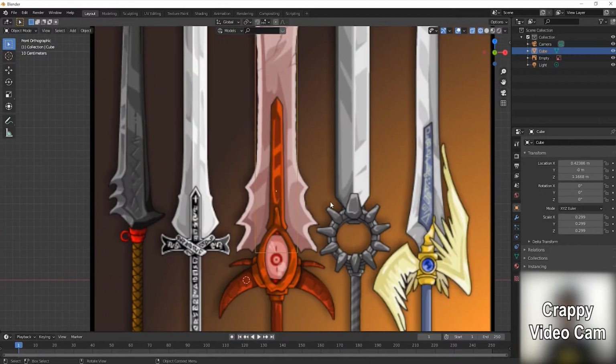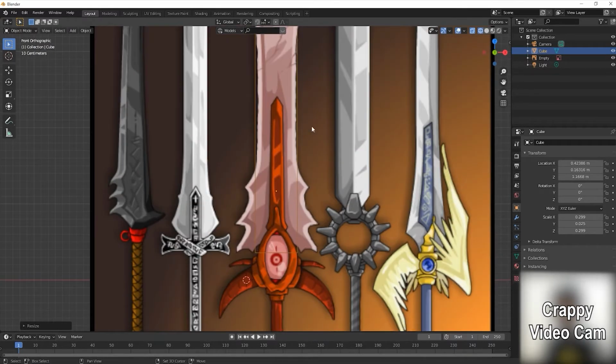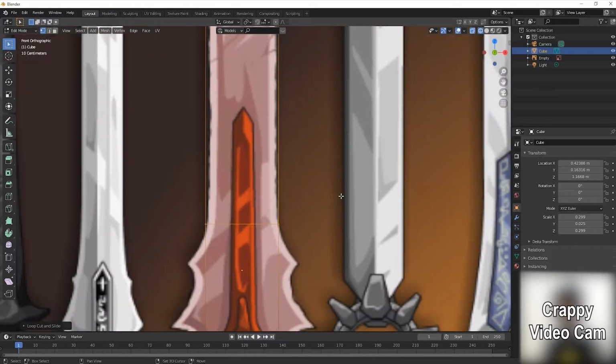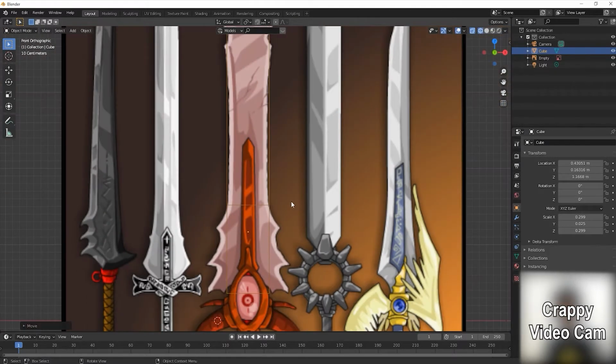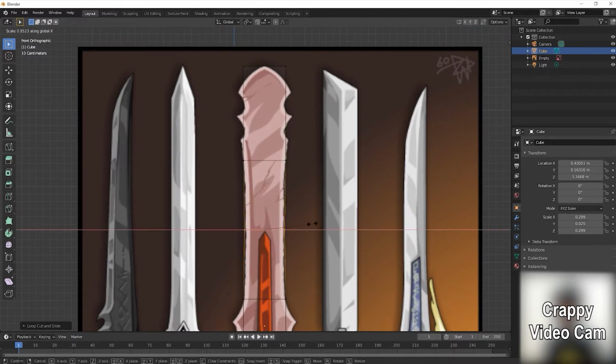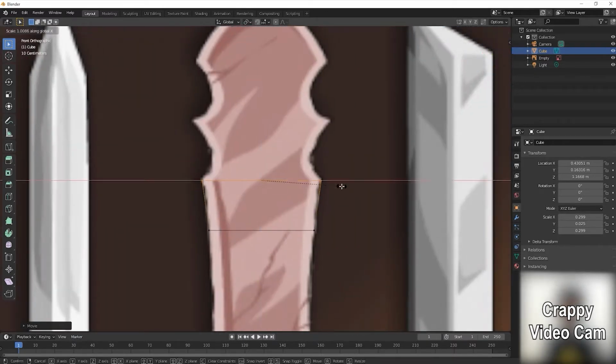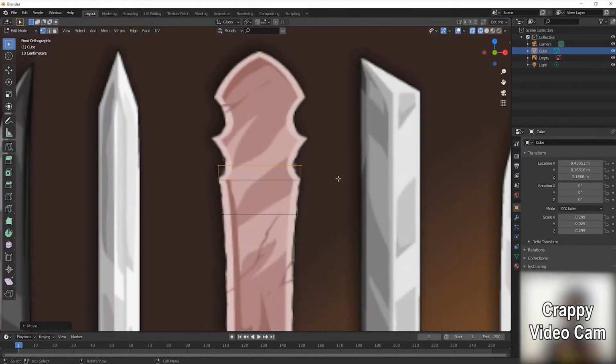So first, you're gonna need to add a cube and then squeeze that baby up into the sword-like thickness. And then you're gonna need to add a lot more edge loops into it and scale it to size according to the photo reference. Or you can do what you want, make it bigger, make it smaller, make it pointier. It's up to you.